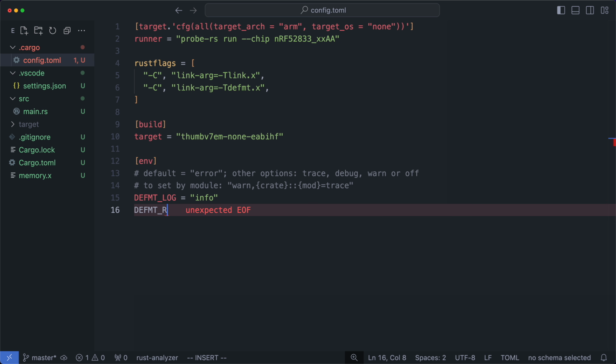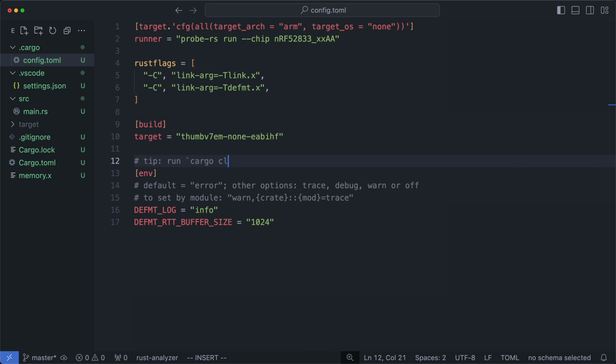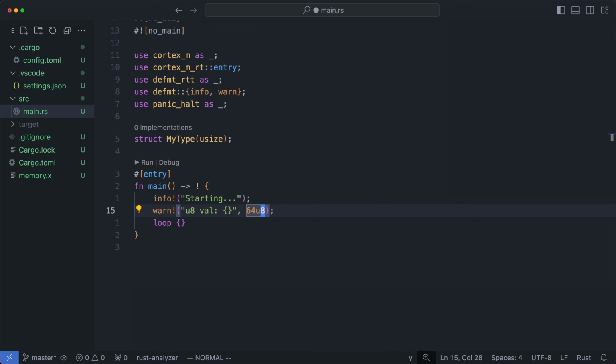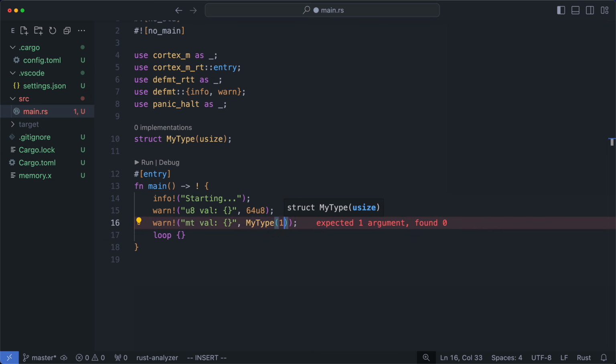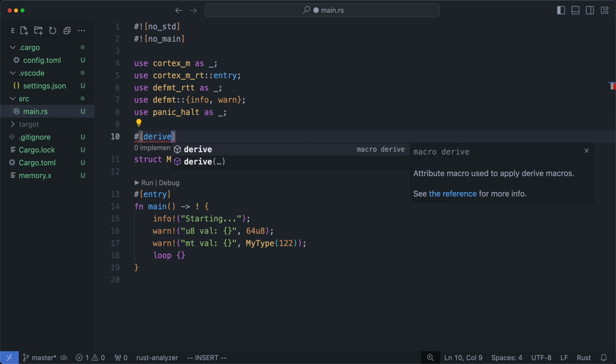An environment variable is also used to configure our global logger's buffer size. And one thing I've found is that you may need to run cargo clean before any changes made here take effect. When it comes to capturing values, defmt does not use the core library's Display or Debug traits. Instead, it has a Format trait that it implements for the standard types, and for the ones you define, there's a handy derive macro you can use.